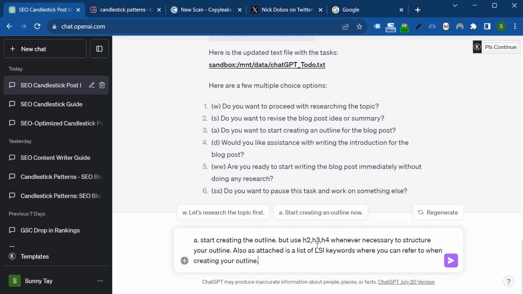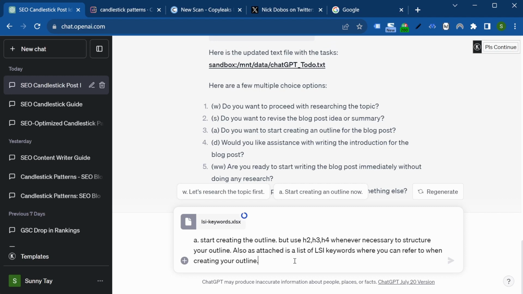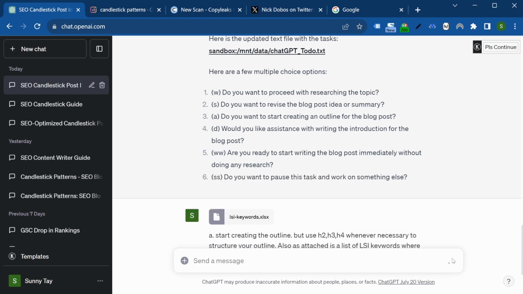Instead, I want it to use H2, H3, and H4 to structure the outline. I'm also going to attach LSI keywords that it can refer to when creating that outline. All right, so I'm just going to select my file here, the LSI keywords Excel file, and send it in.